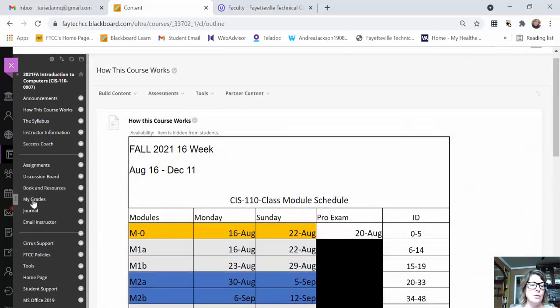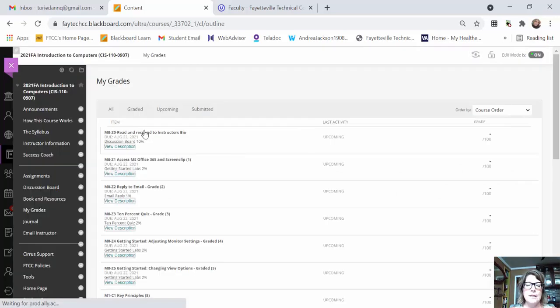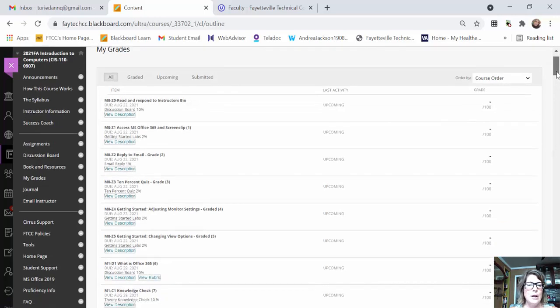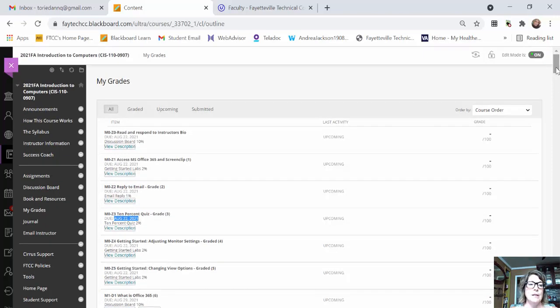If you're ever curious about your due dates, you could always go in and double check under your My Grades. My screen looks slightly different from yours because I'm logged in as an instructor, but you can always come into your My Grades and see that your due dates are always posted in here. This way you can always double check. I'm pretty flexible with students, especially when school first starts, because some of you guys just got your book.